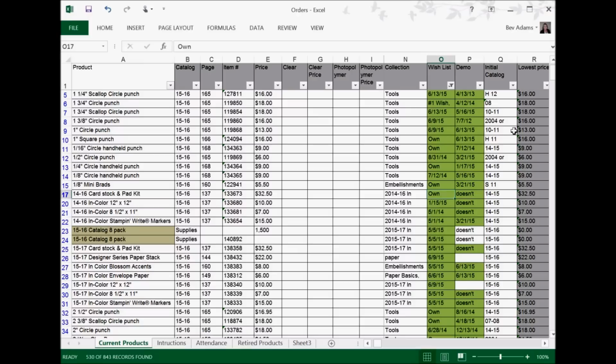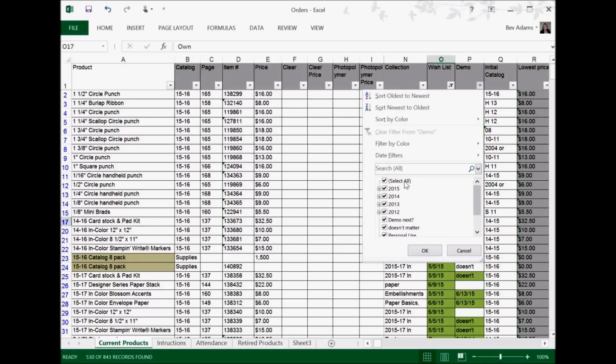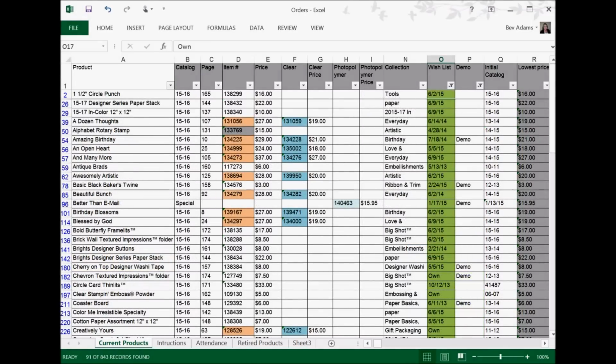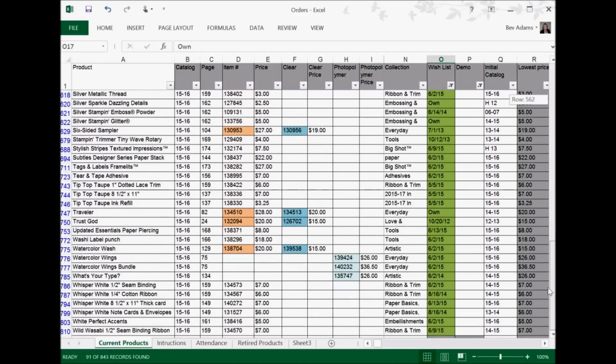So when I have a workshop and I demonstrate an item, I put that date. It does take a little extra time to keep track, but it also shows me the things that I own that I have never shown off before. So if I click the filter under demo, and I'm going to only check blanks, and maybe demo next. So these are the things that I own that I have not demonstrated, that I really need to demonstrate. Oh, there are a lot of things on this list.